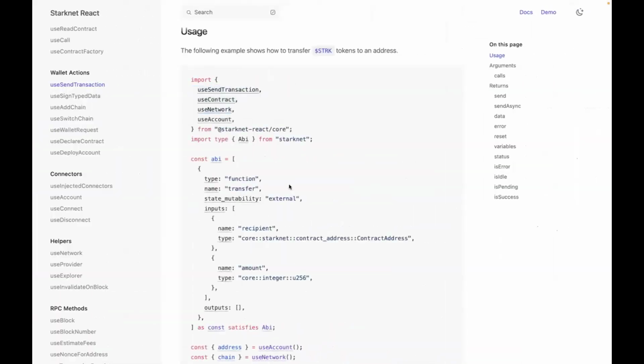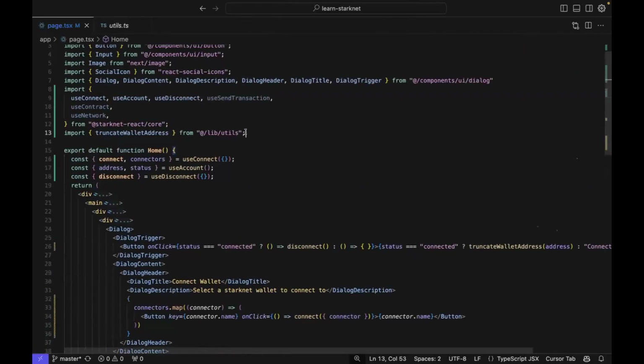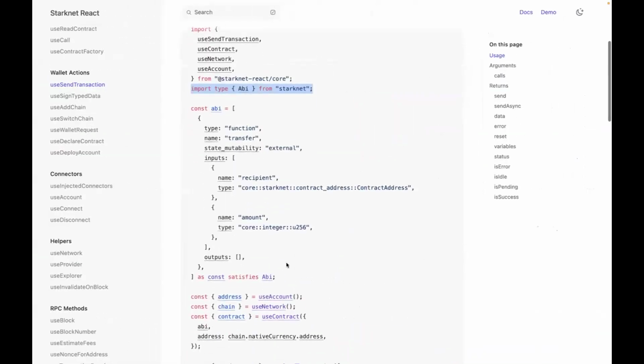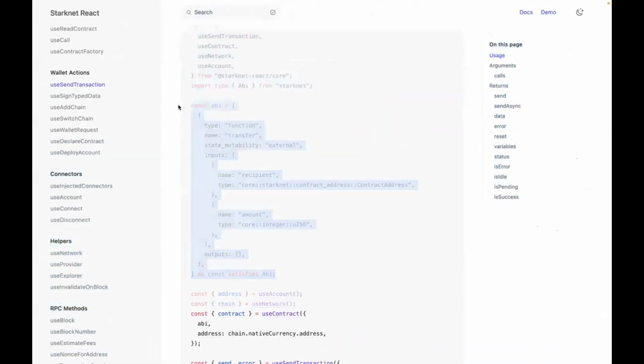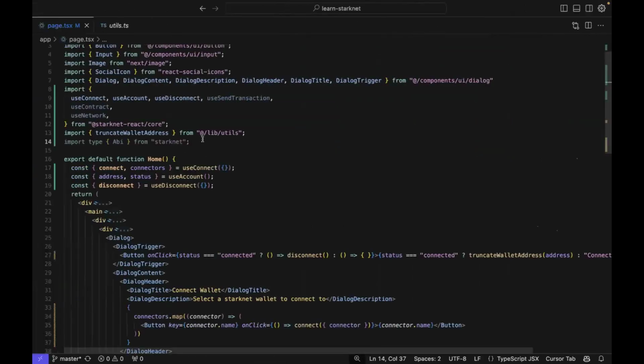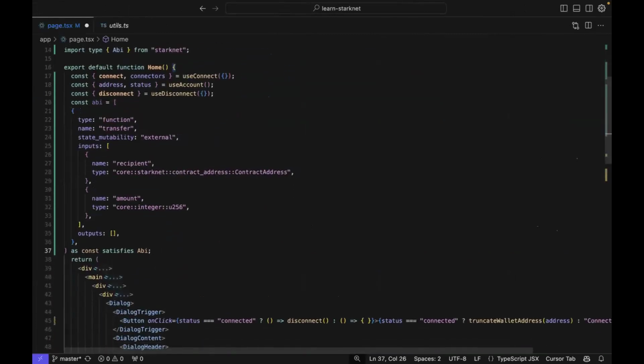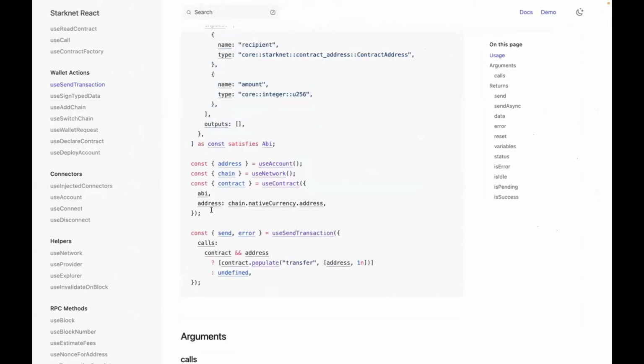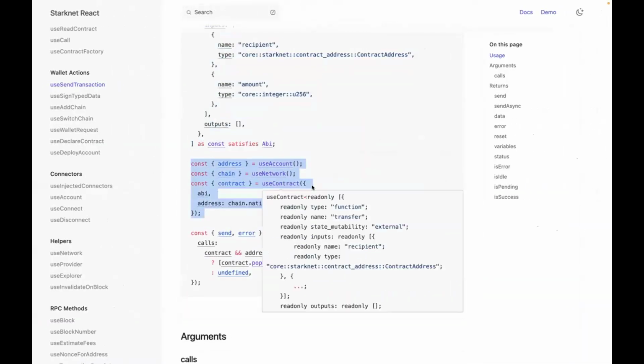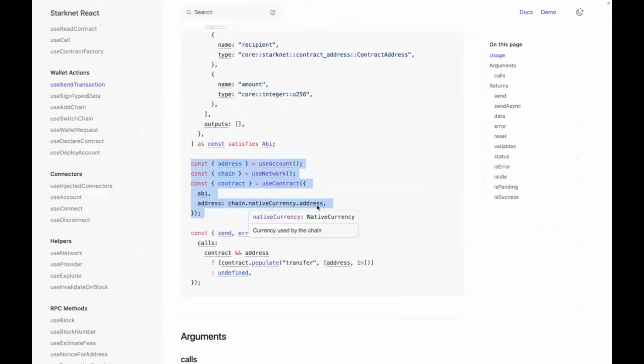So I'm going to copy the import statement from the ABI type. Then I'm going to drop it here. Then I am going to copy our ABI and also drop it. It doesn't really matter where I drop it, as long as it's reachable. So I'll drop it here. Copy this. We already know what this does. We are creating the contract from the ABI and the address.